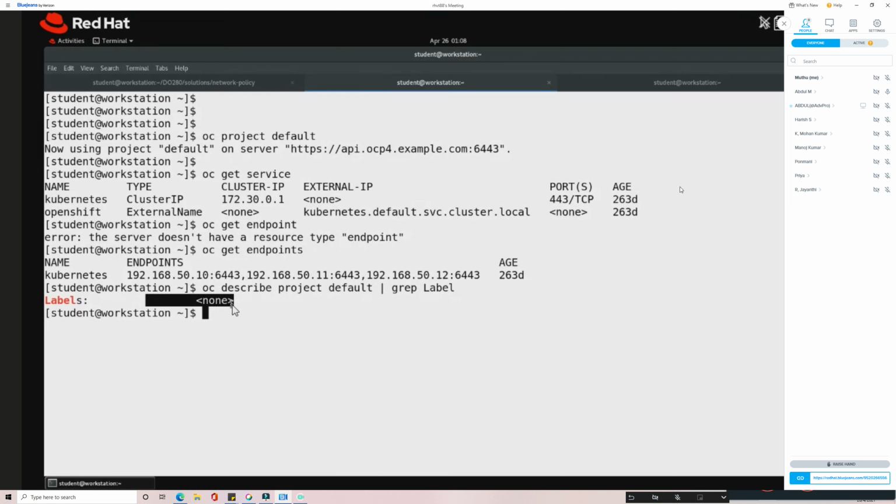Now we are going to write one more, a third policy. With the third policy, we are going to rectify this issue of external communication. With respect to that pod, external communication is also affected. We are going to rectify that issue by labeling the default project. The reason for labeling the default project is that the default project has this Kubernetes service, which is the actual service referring to the endpoints, the actual node endpoints.